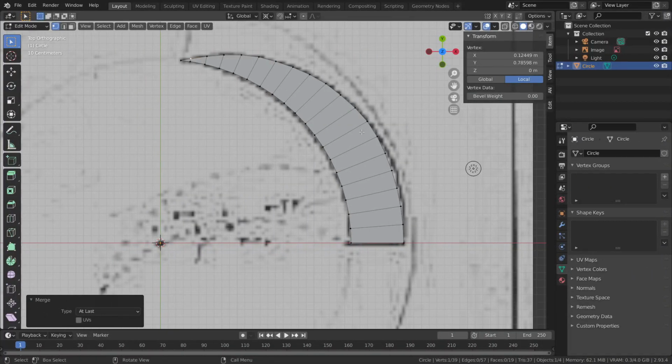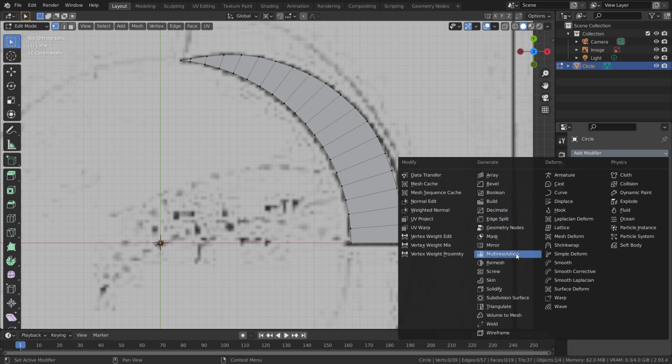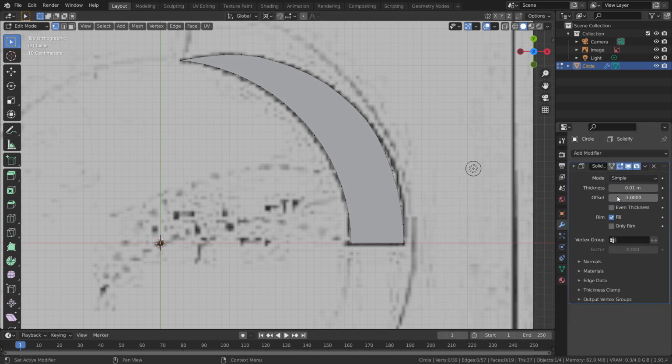Next thing, we will add a few modifiers. Okay, press N to close this tab. Let's go over here, modifier properties, and we will add two modifiers right now. First will be solidify.